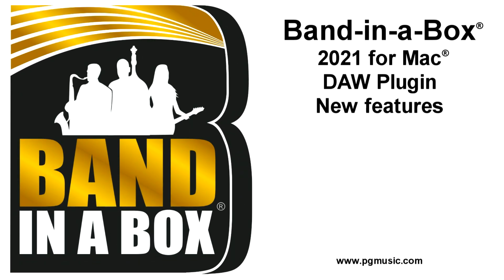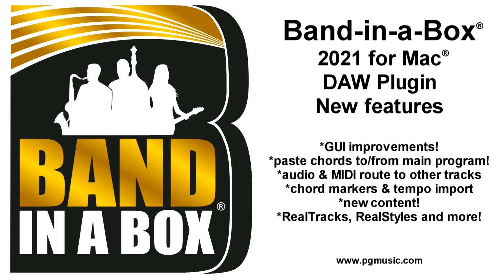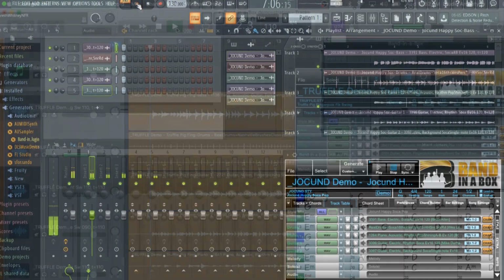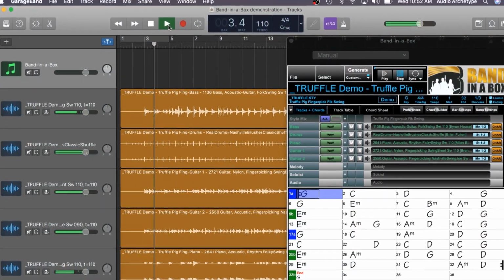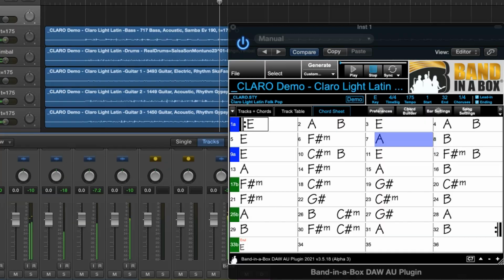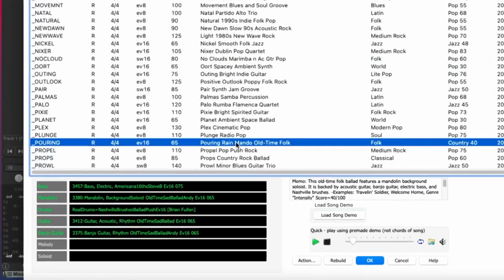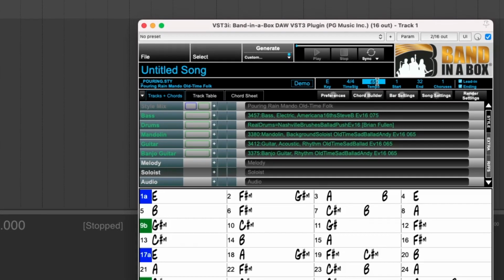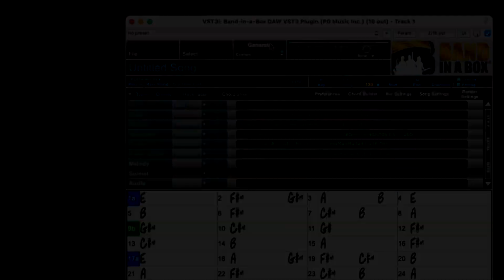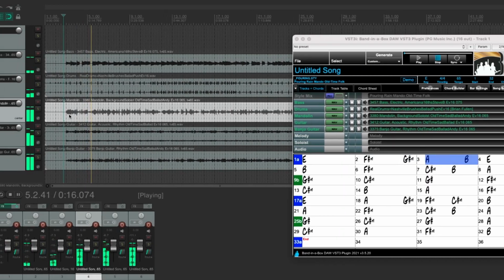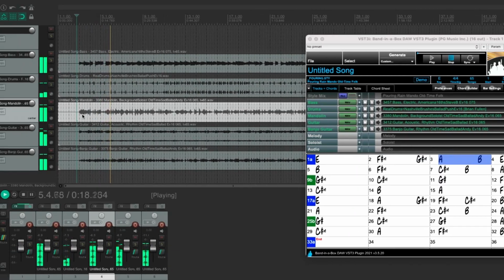The Banana Box DAW plugin is included with any purchase of Banana Box 2021 and allows you to use many of the great features in Banana Box right in your favorite DAW, such as Cakewalk, Reaper, Pro Tools, Presonus, and many more. Just like in the main program, all you need to do is enter chords, pick a style, set the tempo, generate the tracks, and then you have all these great sounding tracks made by Banana Box right in your favorite DAW.